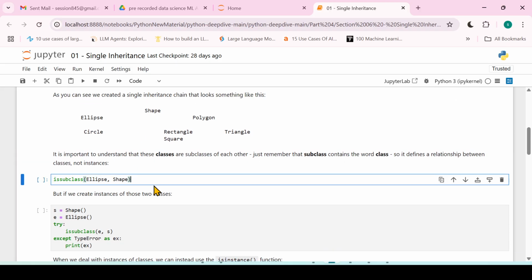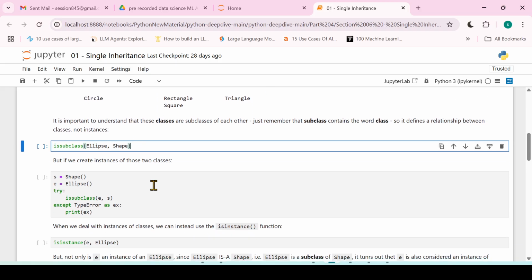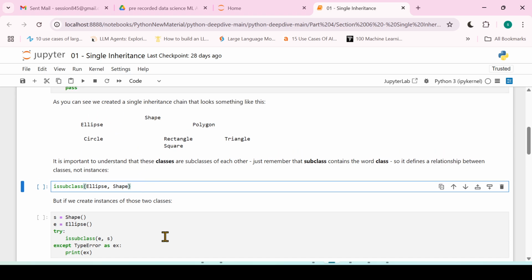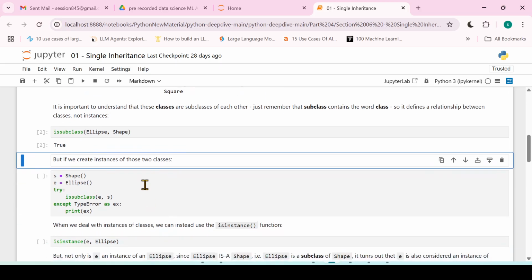Let's check whether this particular class belongs to some other class as a subclass or not. We have this function called issubclass. Here we are saying issubclass(Ellipse, Shape). That means we are checking whether Ellipse is a subclass of Shape or not. We can see that it is, so we will get True, right?